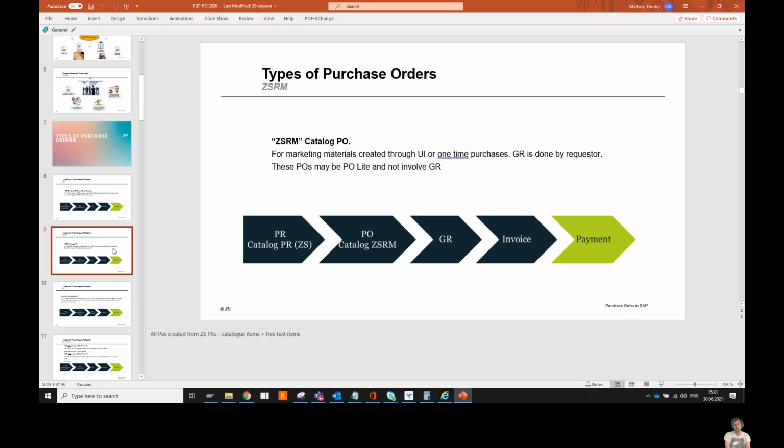These are catalog POs. They might have GR, might not have GR. Here GR is, I'd say, optional, because we have this PO light thing where there is a threshold for whether GR is needed or not, and it might not be needed, so this document could be without the GR. So here GR is optional. Then invoice, then payment in finance.